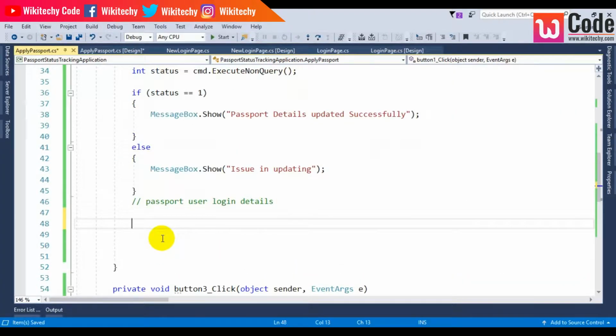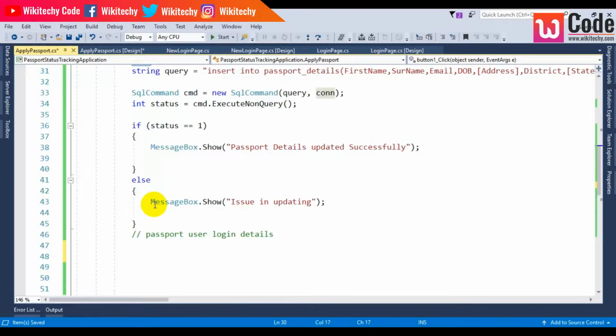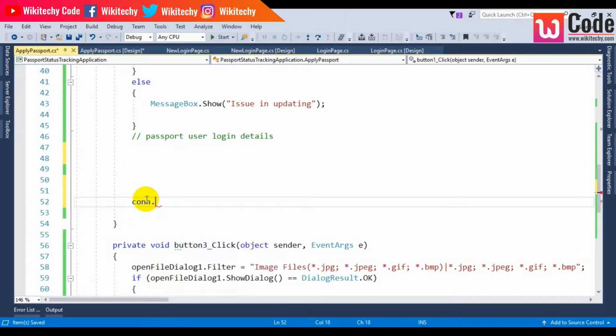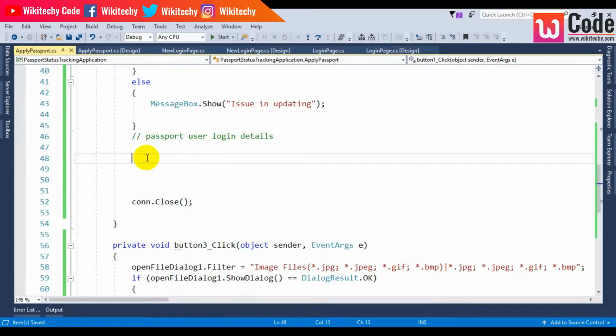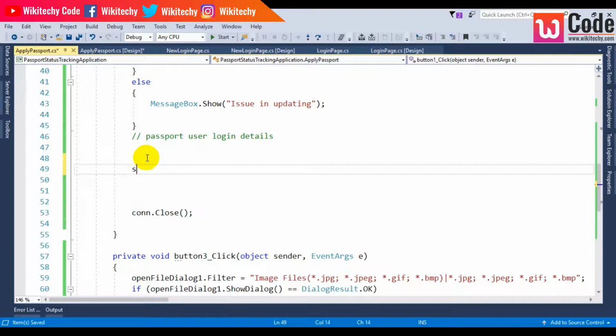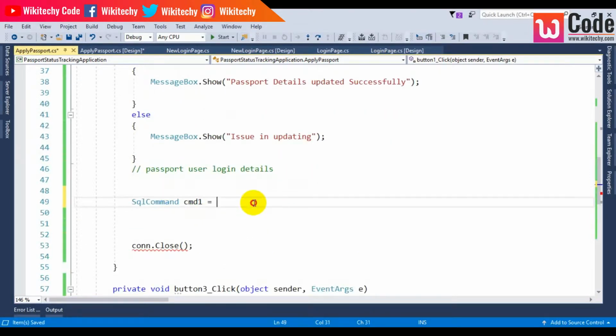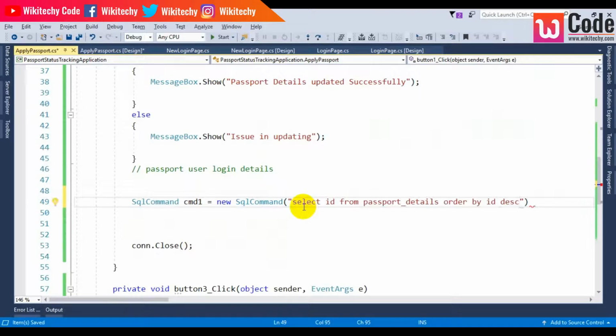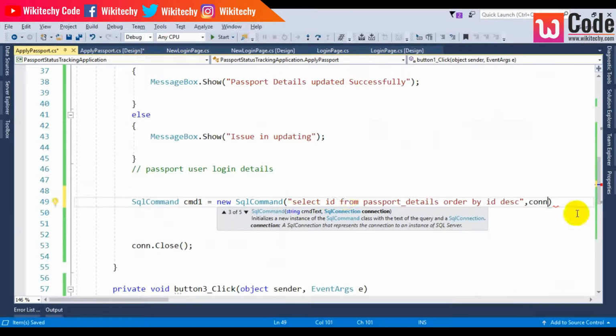Okay, now, I think my connection is open. I didn't close the connection. In the end, I will close the connection. Now what I am trying to do is I will have my SQL command cmd1. The reason is I got cmd here, so I take cmd1. New SQL command. The command is this is a command. And via this connection it should get executed.